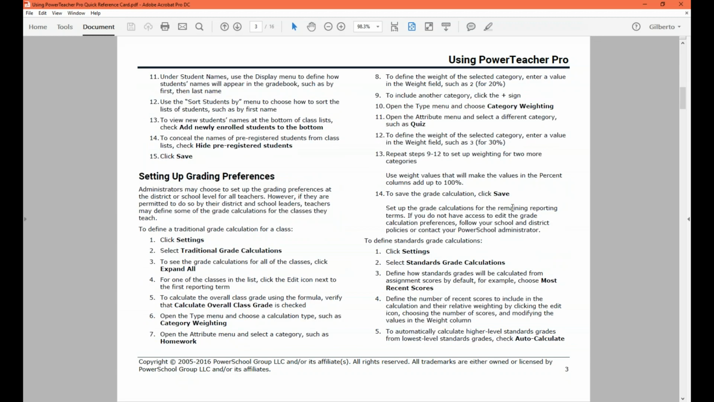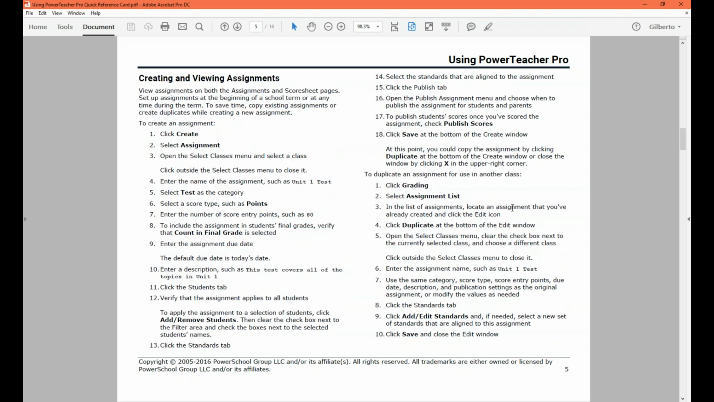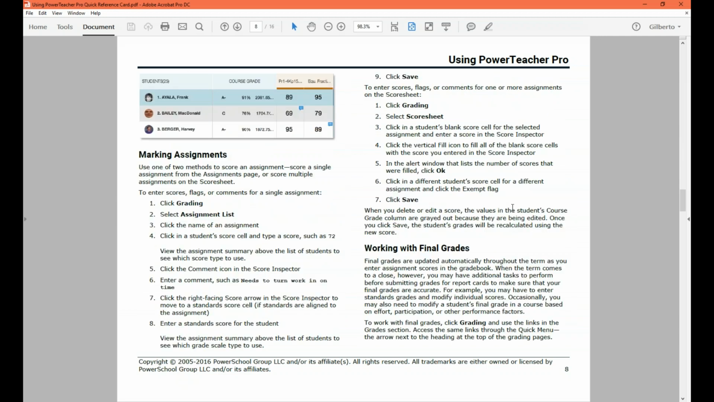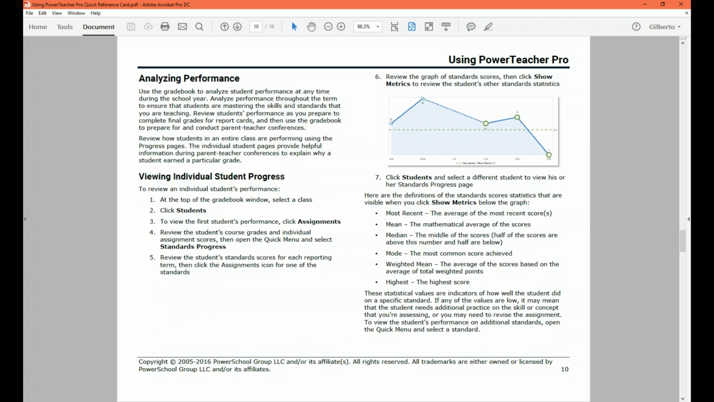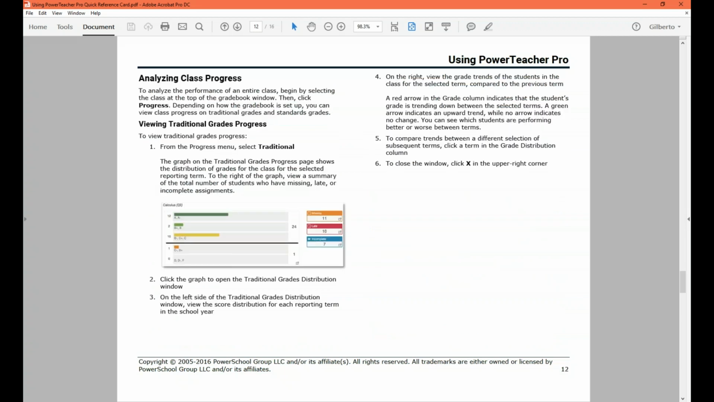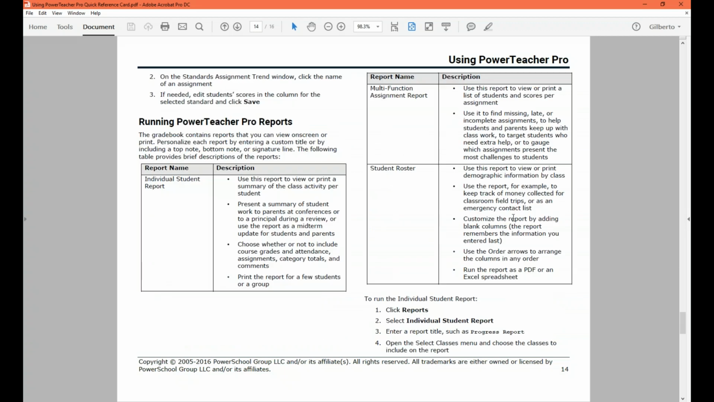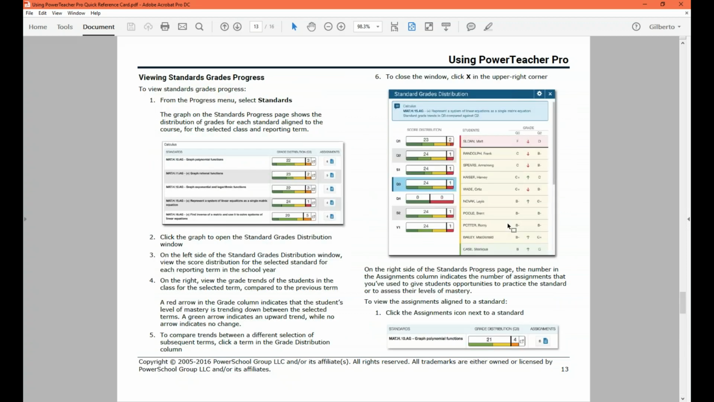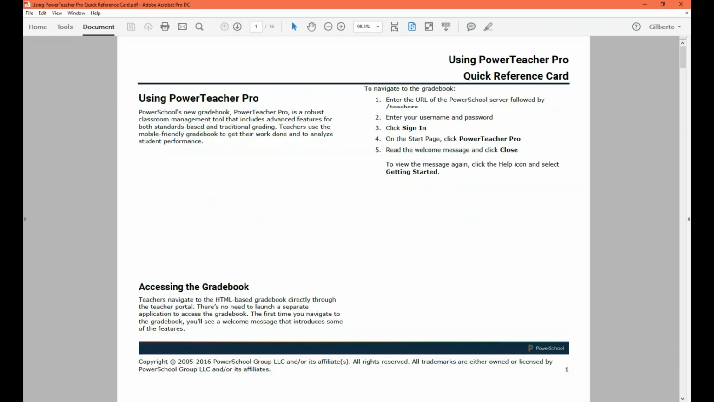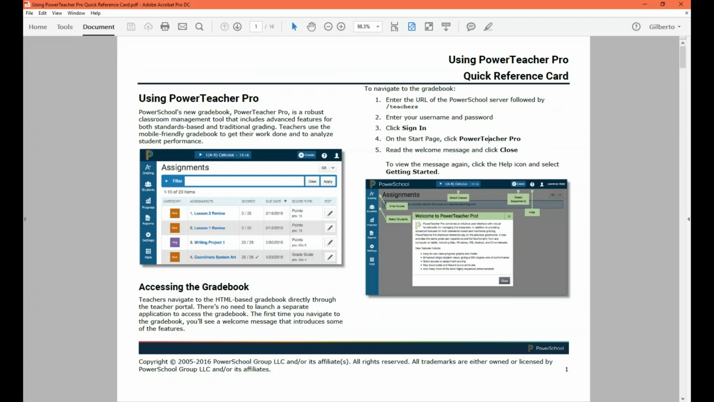It's got a quick little tutorial on little things in the gradebook. These are very much similar functions to the ones in the old gradebook, but this is going to show you how to do it in the new gradebook. So definitely you want to save this and put it on your system there.